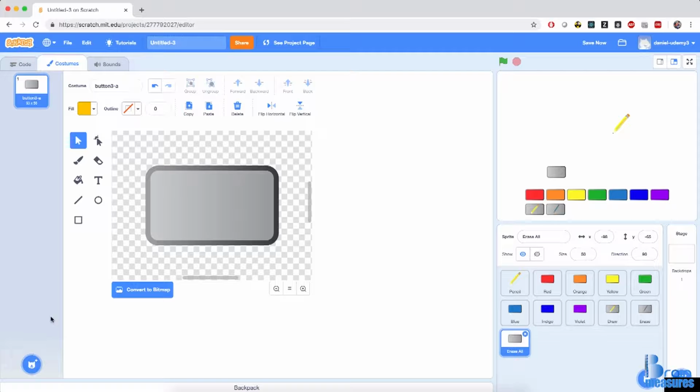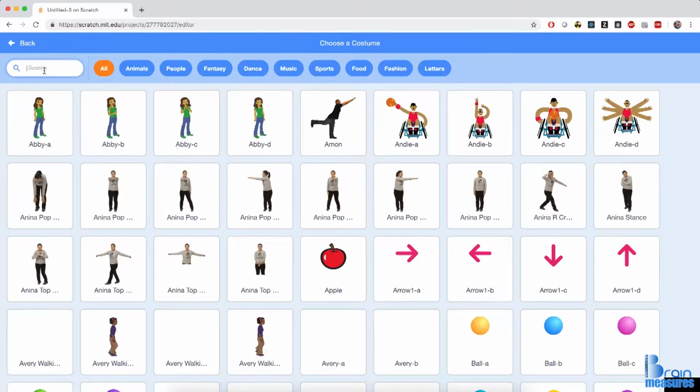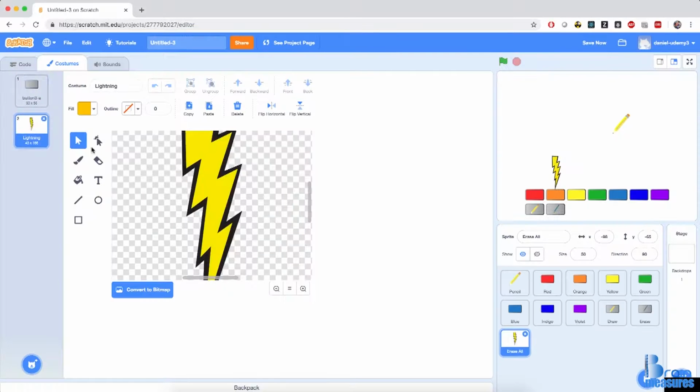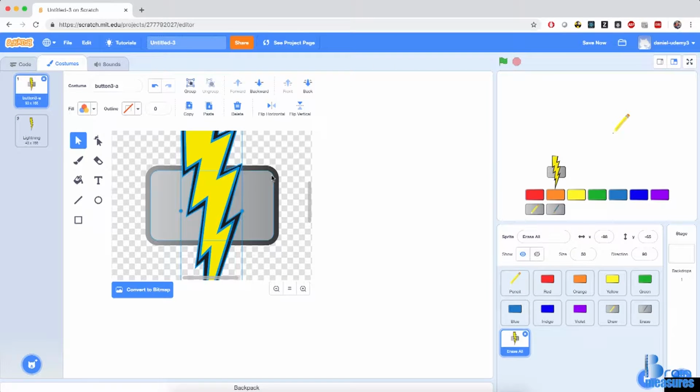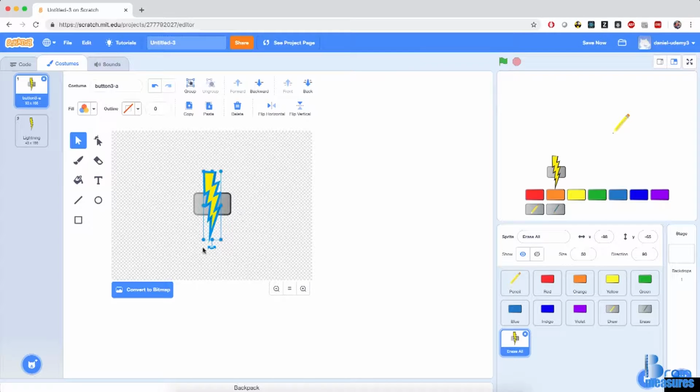So you know the drill. Hover over the choose a costume, click on search, and search for lightning. Click on this one, Control or Command A to select everything, then copy, go back to the button costume, hit paste. We have this huge lightning bolt drawn on top of the gray button, which is not something that we really want.